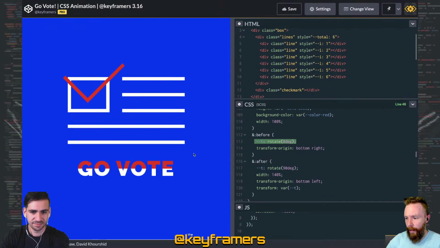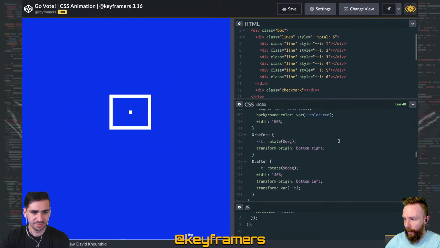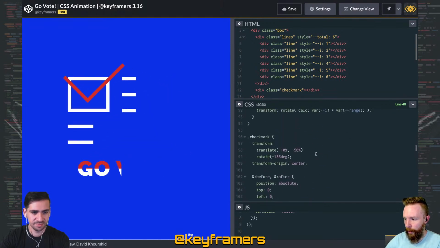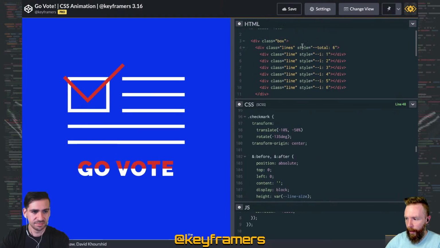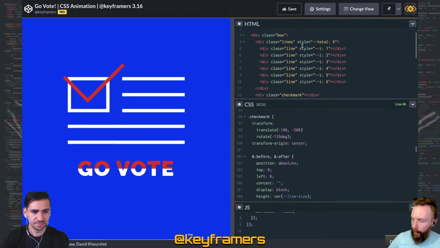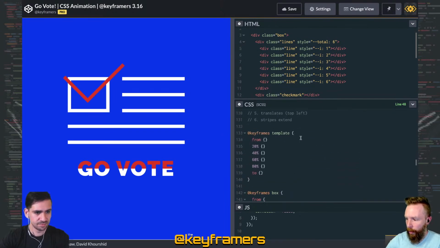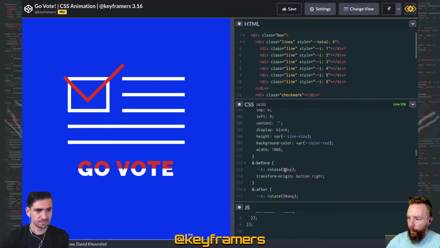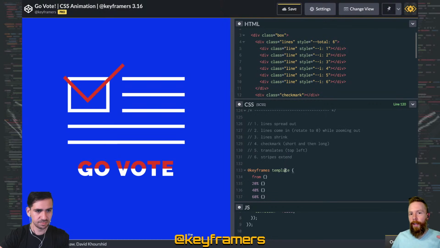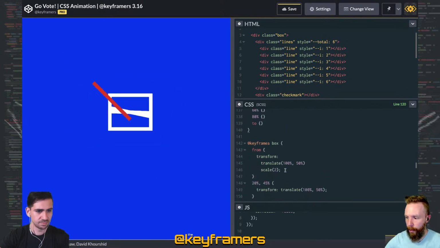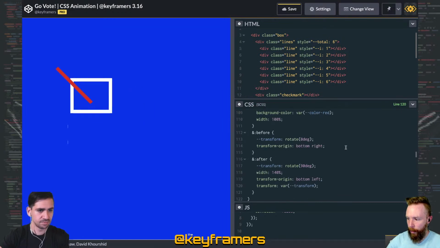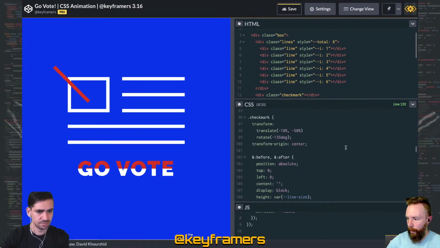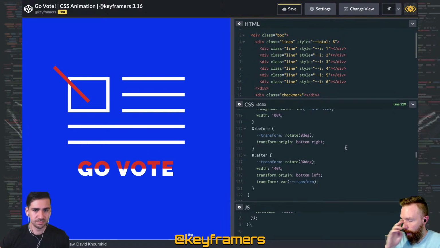Let's take a quick look at a technique from this Go Vote animation that David and I have put together. We've got a lot of different elements to animate here, and we're coordinating those all together by using our full keyframes. We've kind of got a template here of the steps of each of those. But one of the things we like to do is make animations as reusable as possible or as global as possible, and the check mark is a good example of that. Break that down for us a bit, David.